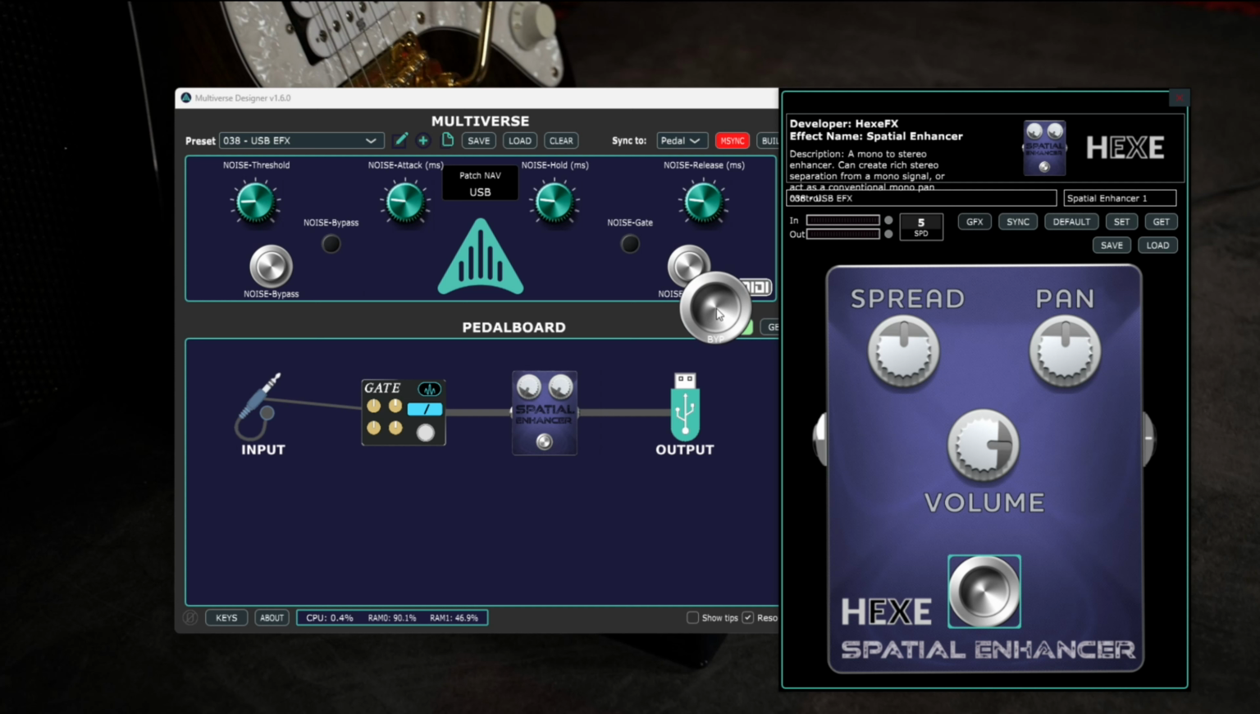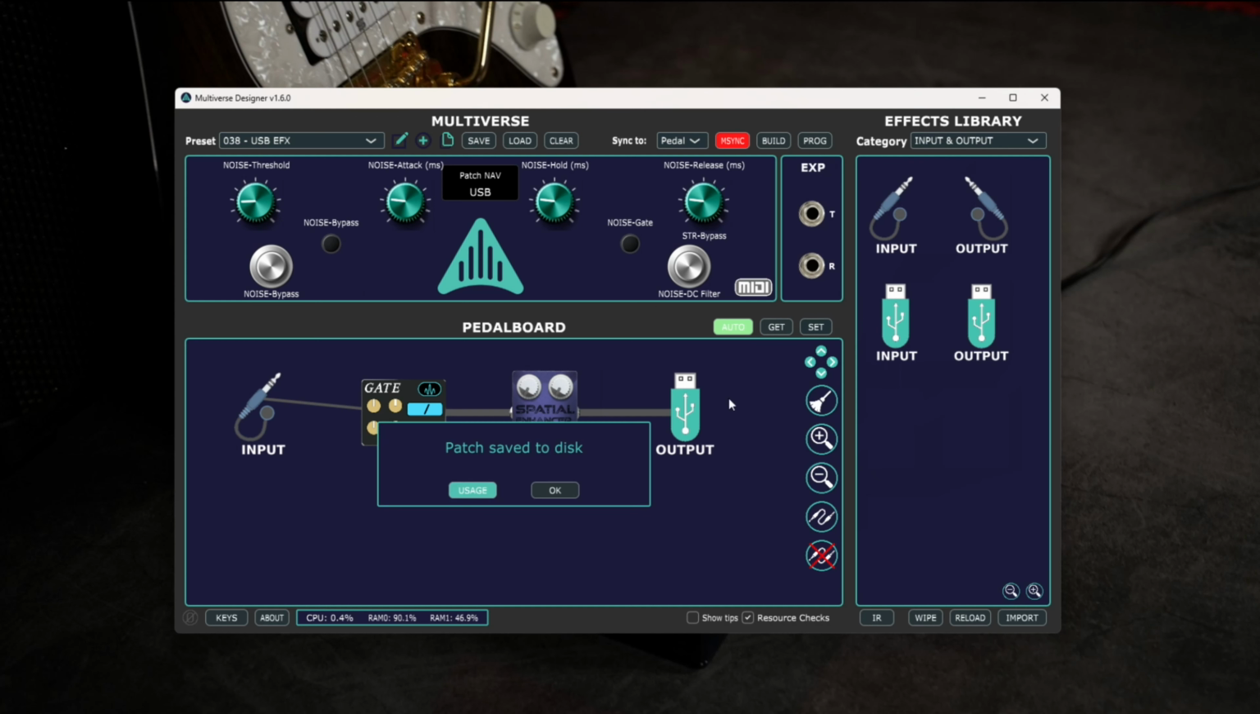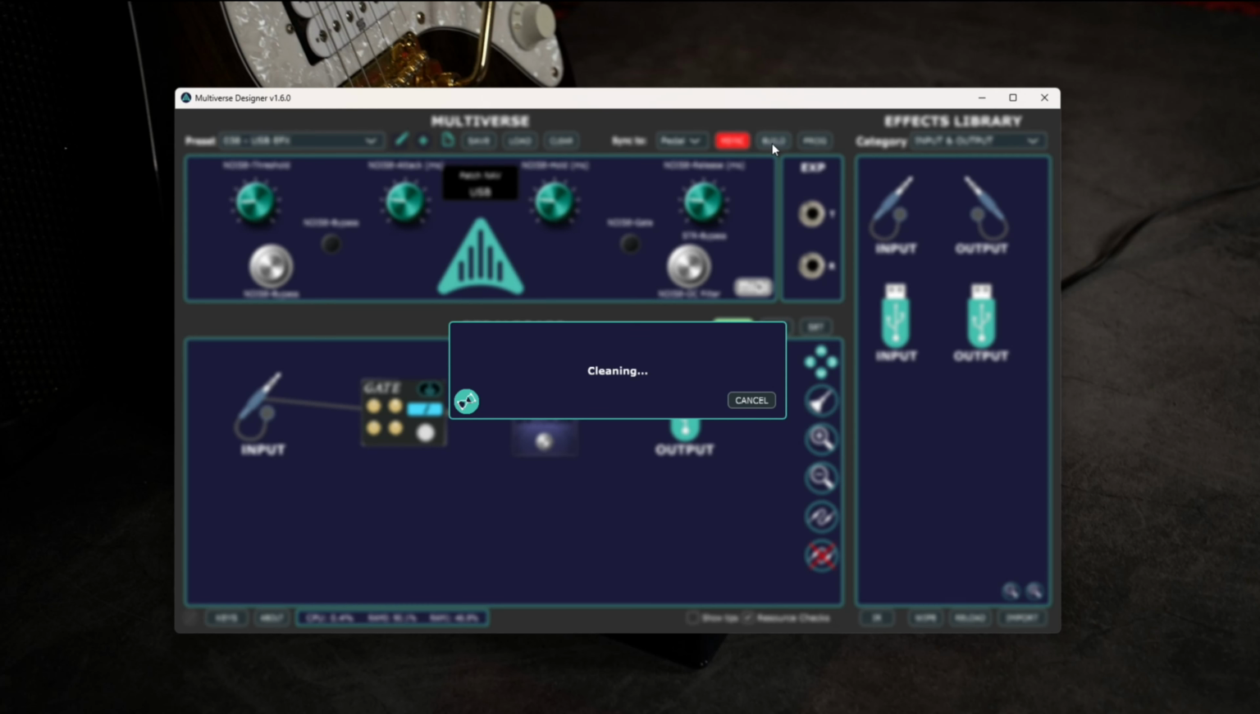So I will use that as an effect for my recording interface, and I can also add the bypass switch to the Multiverse hardware, so that I have the option to turn it off. And while I'm here, I'll also turn up the effect. So I've made a couple different USB device presets for Multiverse, and now I can add them to the pedal and test it out.